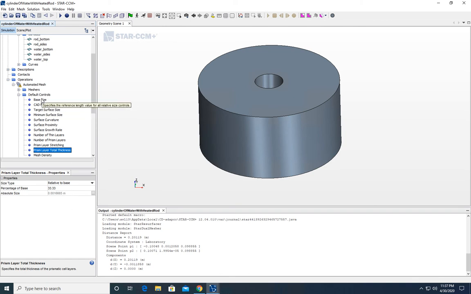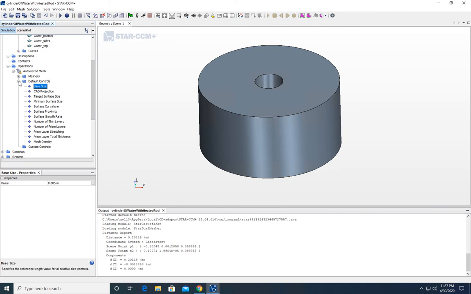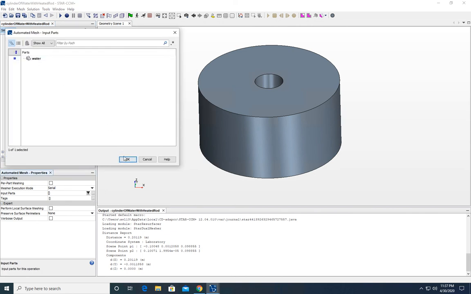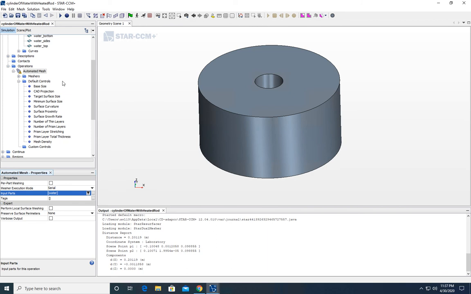Now this meshing is one of the most difficult parts of CFD, and this is something that will really come with practice and study as you learn it better. But for now, we can accept most of these default controls. The base size is the most important one to make sure you get right, because that controls a lot of the other ones. Then we're going to select our automated mesh node, select input parts and choose our geometry part, water. And now we're going to execute the mesh.